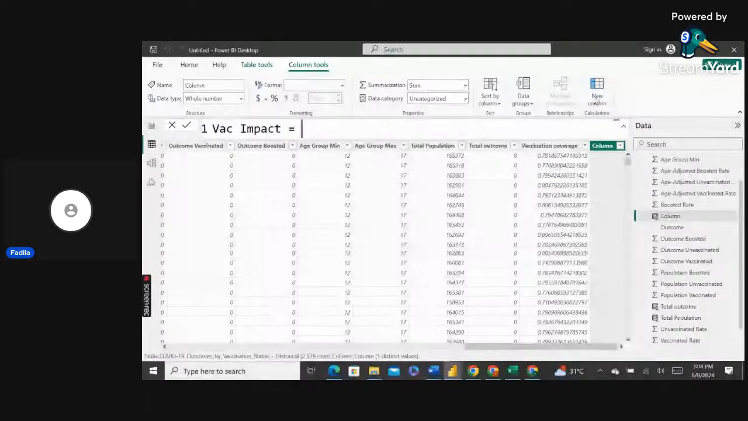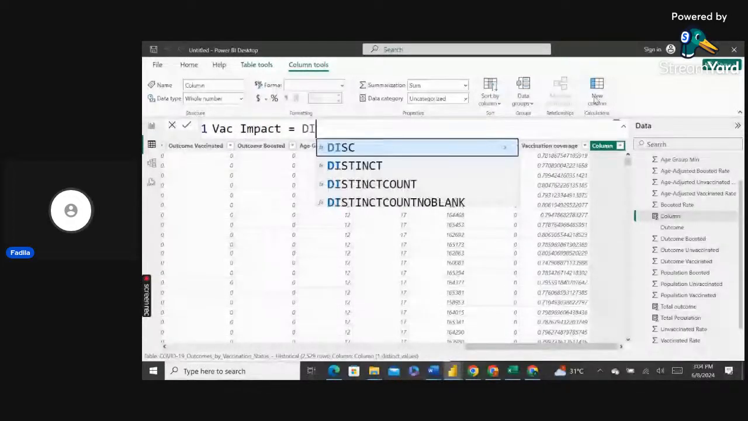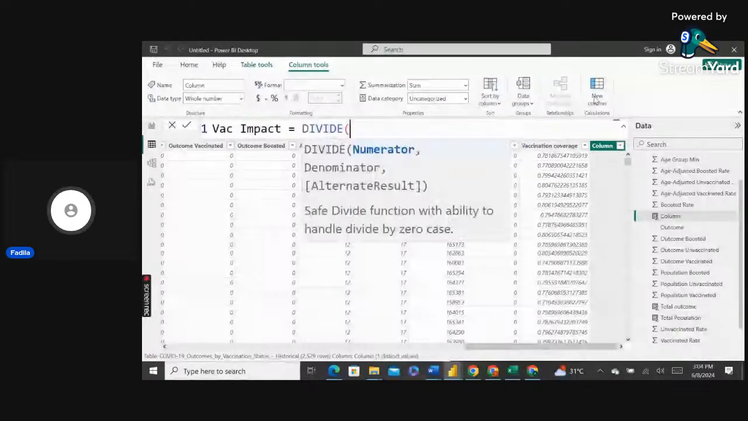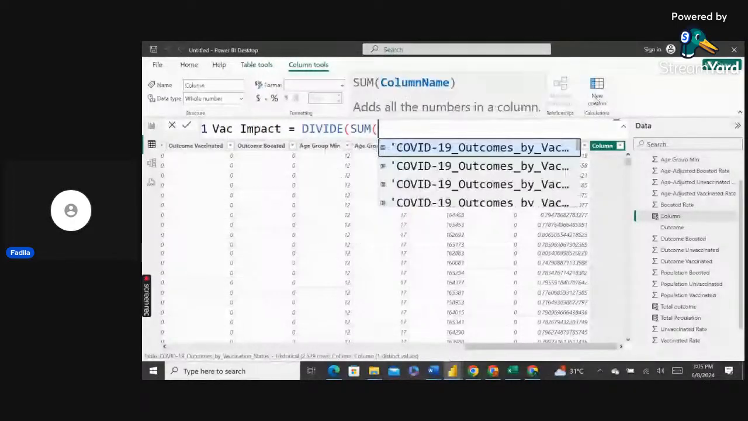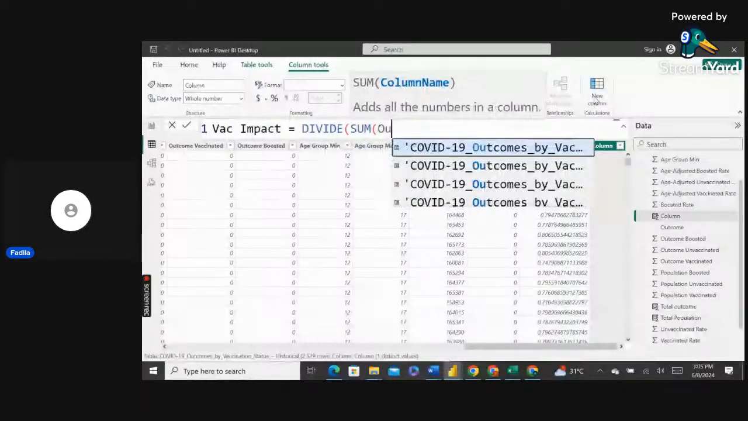So we're going to divide, and we need sum of our outcome vaccinated over sum of our outcome unvaccinated. This will actually help us understand if there's an impact of vaccine on the deaths, on the hospitalization, and on any cases. Okay, so sum, what is it called? Outcome vaccinated.